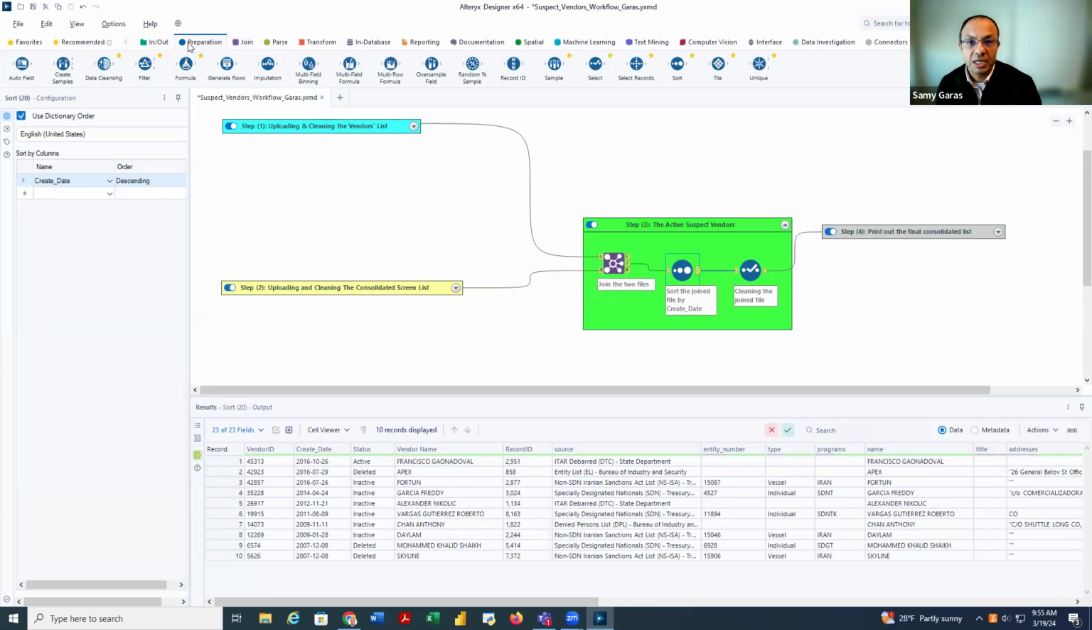You can go to Preparation, and then you can see it here, the Sort tool. And as I said, if you click on any of these and you open an example, it will give you an example and how to use each tool. So Alteryx is very good because once I do all these tools and I understand them, if I get a new list from a vendor or a new list for the consolidated screen list, I just put them in the input. And then all the steps are already saved and can be run again.